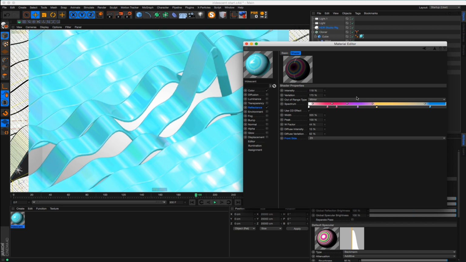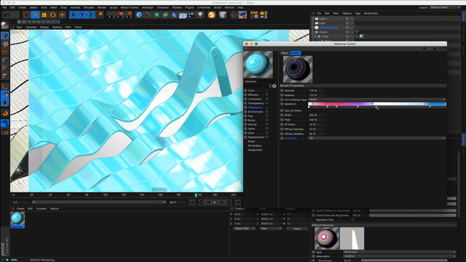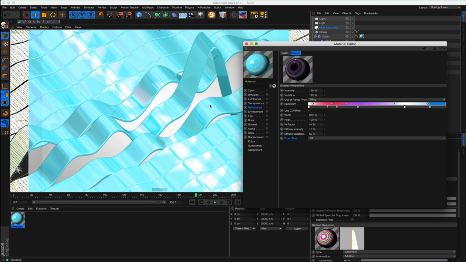Adjusting these gradients here too kind of adds a lot. Maybe just turn this to white. What will that do? Doesn't really change too much. Let's see what tiling does. See if we like that better. That's kind of cool. I like getting this nice variation of that purple in there. Maybe make that a sharp knot.